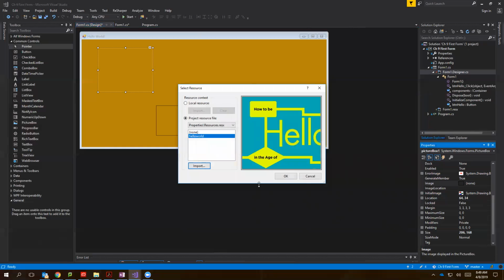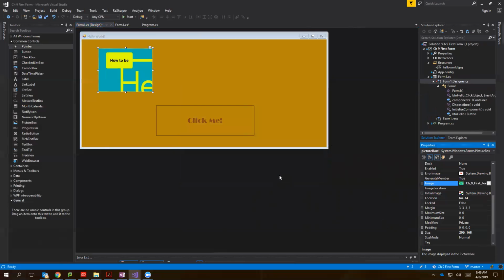And when I find it, I should see it displaying here. I'm ready to click OK. It's been imported into my project. Now it's not really displaying very well in that little window area that I gave it, so I can try some different display options.